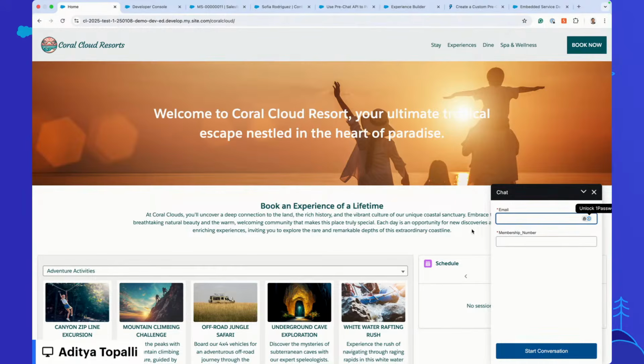So in that case, what would happen is once Sophia logs in, the email and membership number will be pre-populated, and all Sophia needs to do is click on start conversation. But if that's not the experience you're looking for, you want a more seamless experience and you don't even want to show these fields pre-populated, then you'll have to go with the LWC approach, which I'm going to talk about in just a bit.